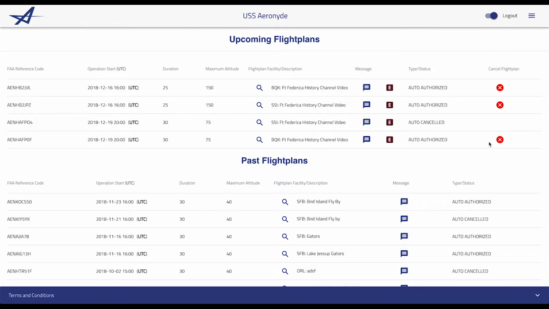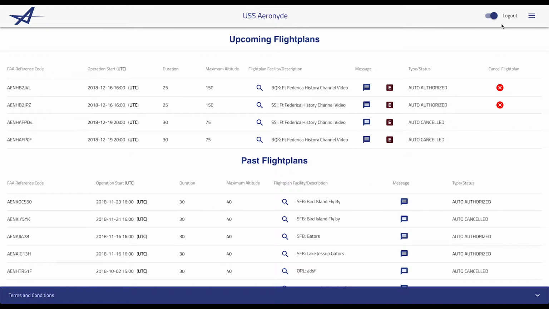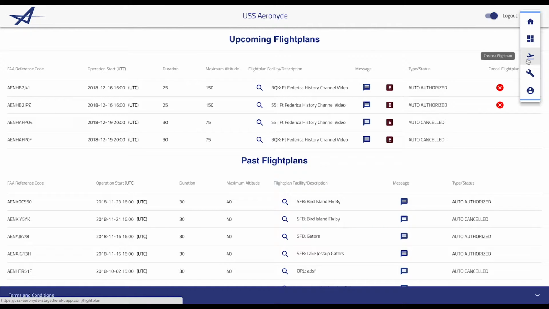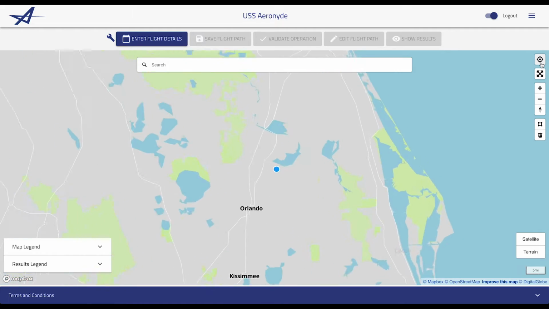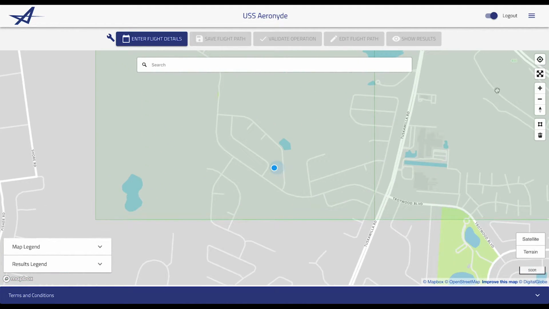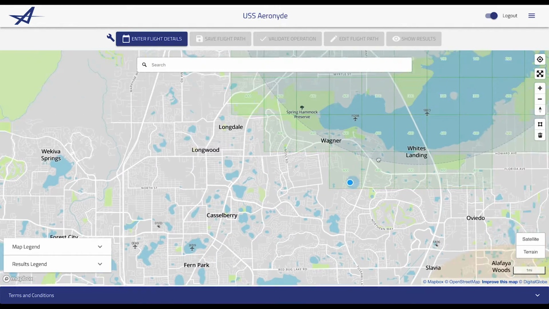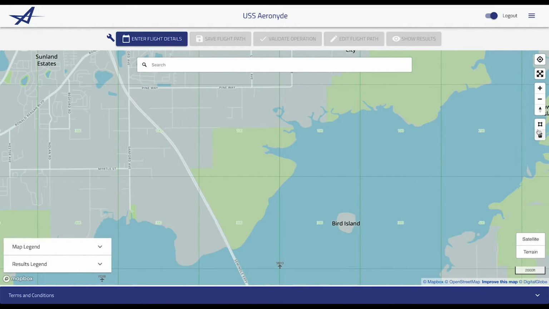Once you have the auto authorization, you can also cancel flight plans from your dashboard. These will be sent to the FAA and then back to the dashboard to confirm. In addition to searching on locations, you can also home in on your current location and then do a flight plan from there. Notice that the area we are currently in has green lines. This indicates that the area is LAANC ready and the application is available for use.